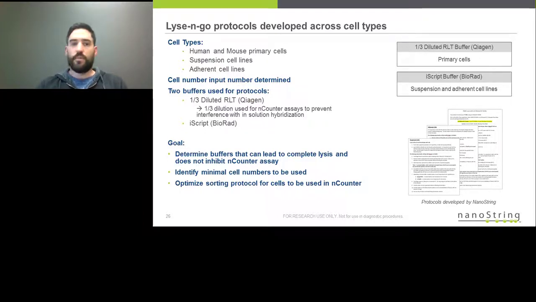One is a buffer a lot of people are familiar with, which is RLT from Qiagen. You see this in your Qiagen kits all the time if you've been doing molecular biology at all in the lab. Basically, we lyse cells with RLT, which is common for people, but we need to dilute it down. So it ends up being a 1/3 dilution of RLT that we use for these lysates.